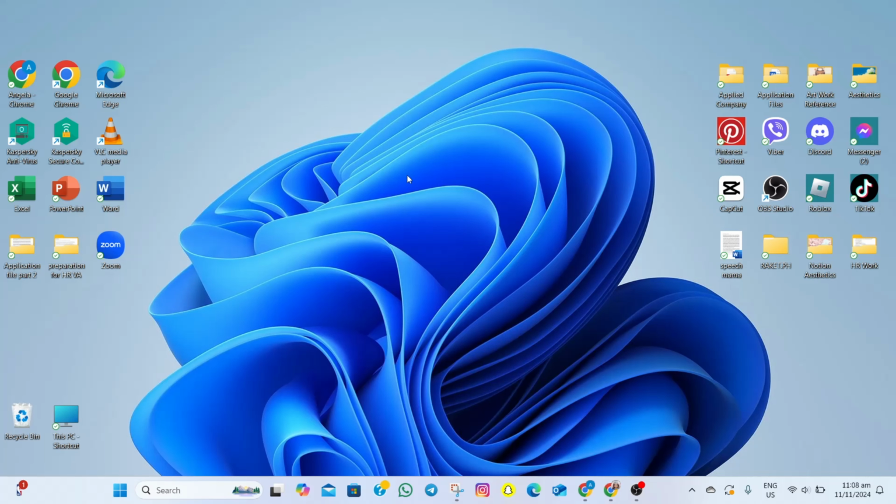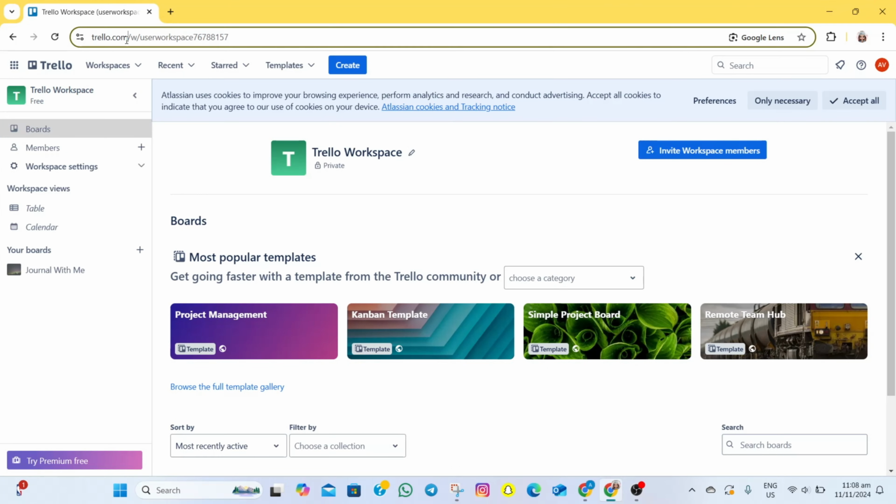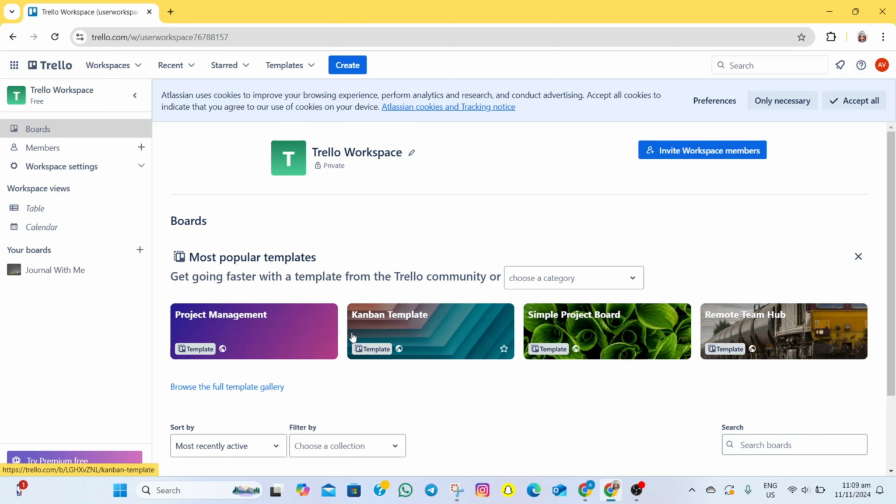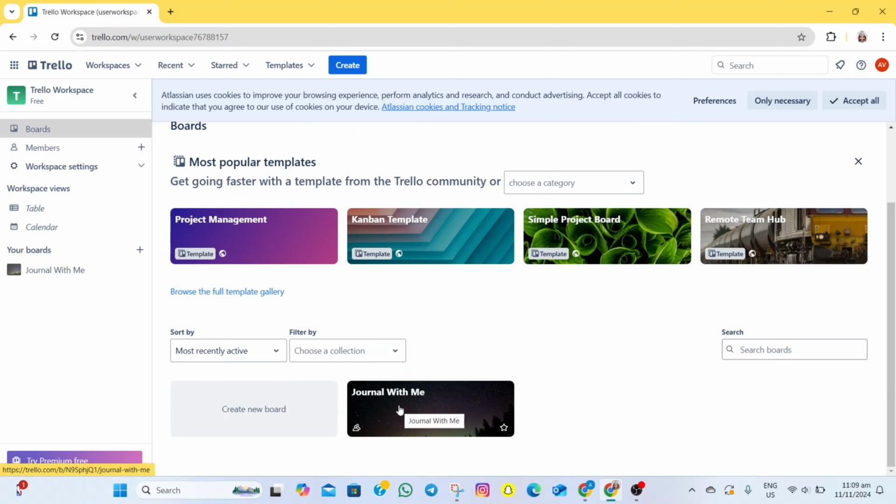So to start, we'll have to open our browser and then search for Trello.com. After that, simply log into your account. Once logged in, tap on this Boards option, and then after that, we'll have to scroll down here and select the board where we want to remove a member. So I'm just gonna open this one.